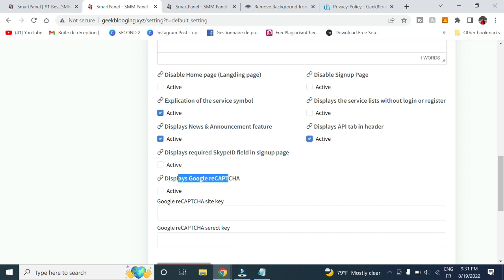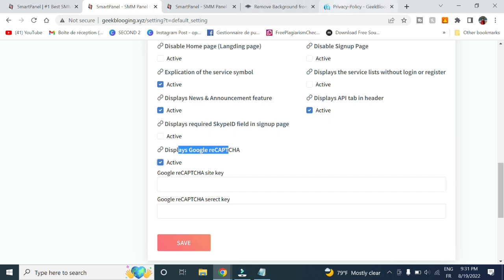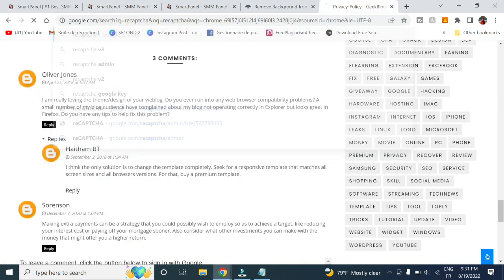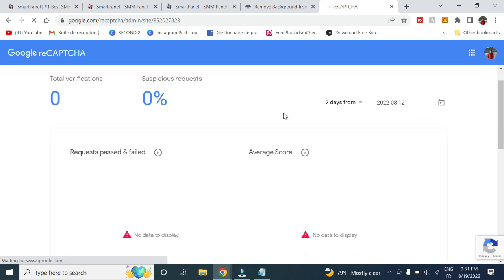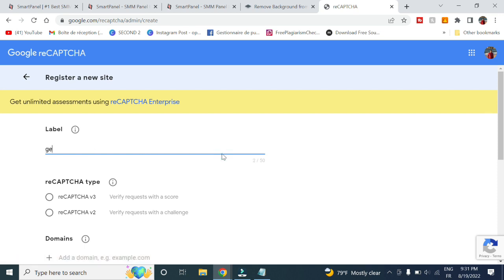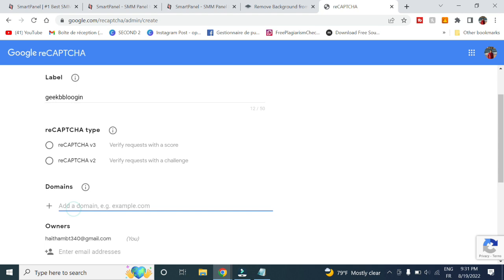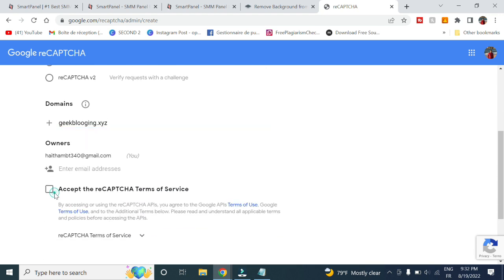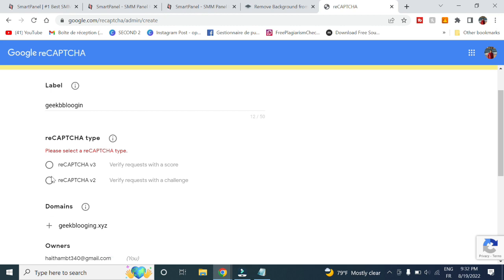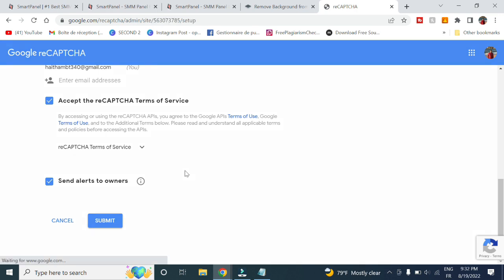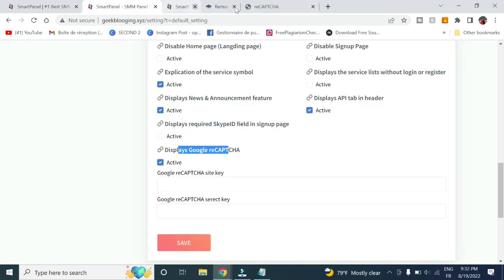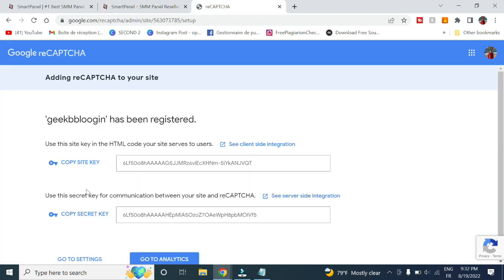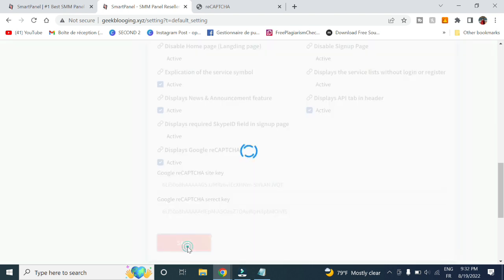And here you can display the Google reCAPTCHA code. In order to add it, go to reCAPTCHA on Google and select this one here. Click on add. Give it any name, GeekBlooging. Add the website's domain. Click on accept. Click on submit. Then copy the site key here, and click on save.